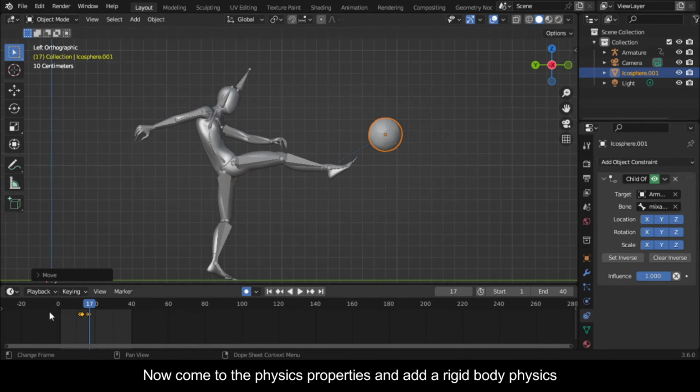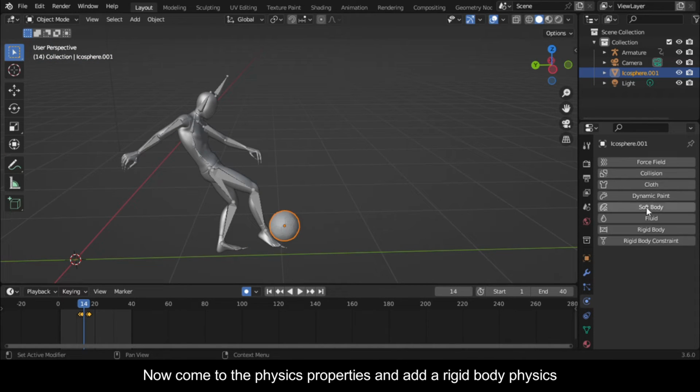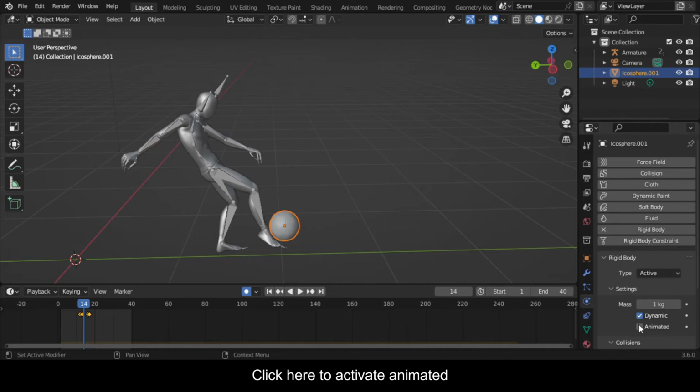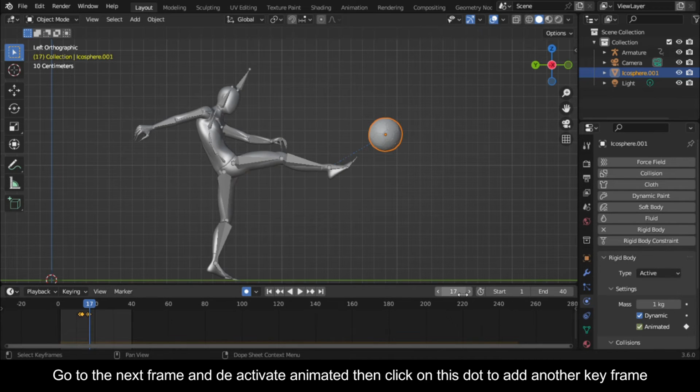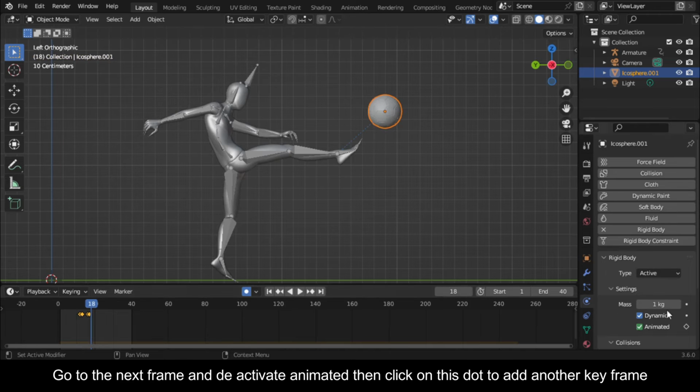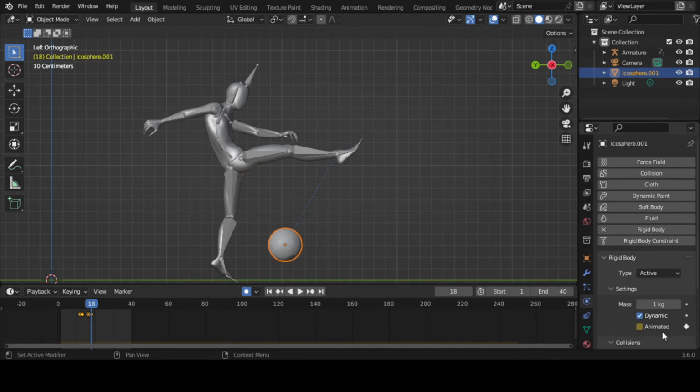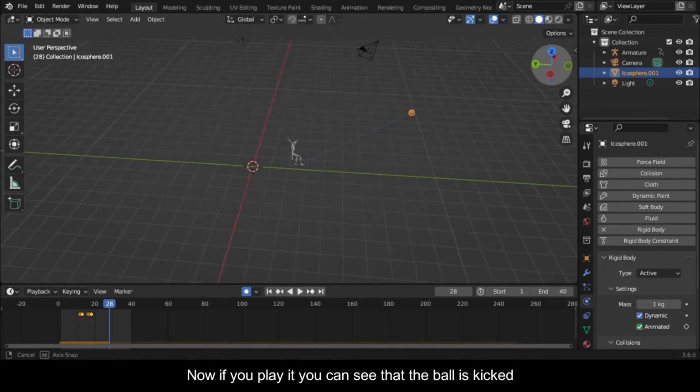Now come to the Physics Properties and add a Rigid Body Physics. Click here to activate Animated. Now come to this last keyframe and come here, then click on this dot to add a keyframe. Go to the next frame and deactivate Animated, then click on this dot to add another keyframe. Now if you play it, you can see that the ball is kicked.